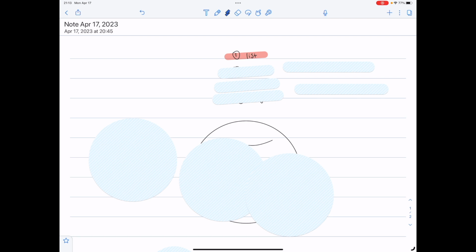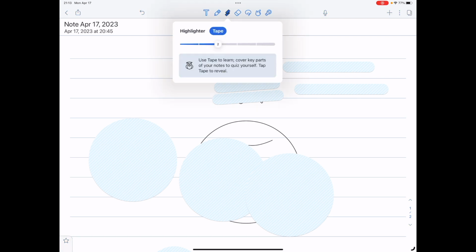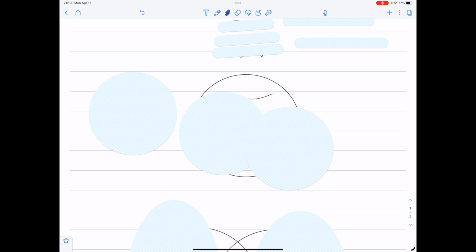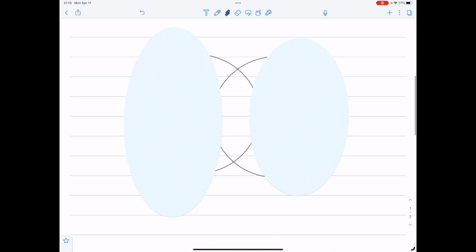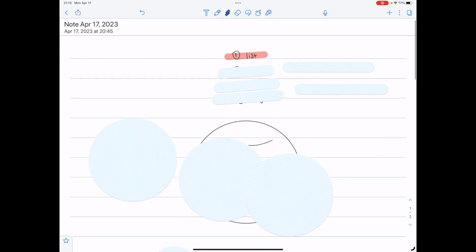But if they did release a free update to this where you can change the pattern and the design and the color of the tape, I think that would be a really neat addition and make the notes that much more interactive and allow people to be so much more creative with their note taking or teaching that they want to do.